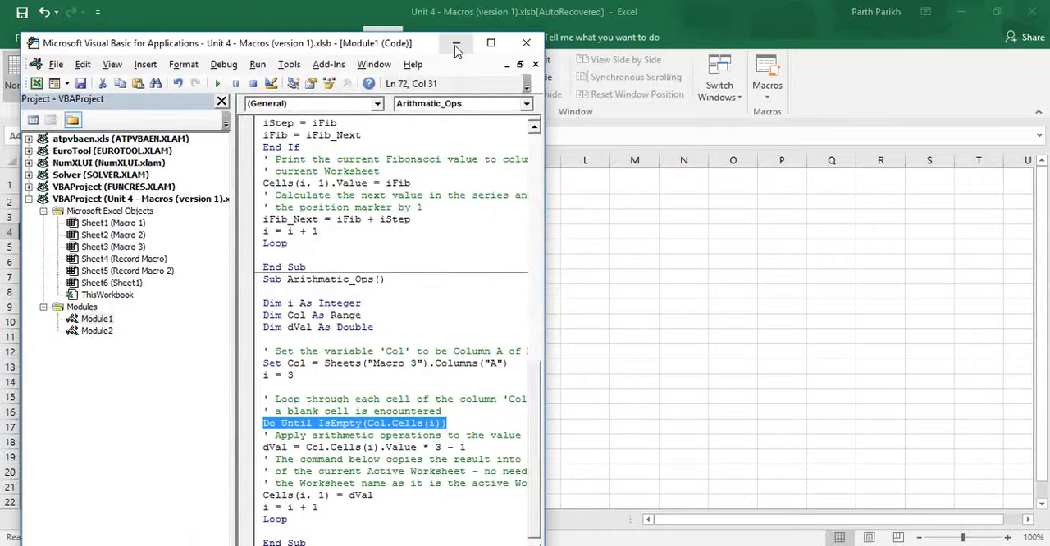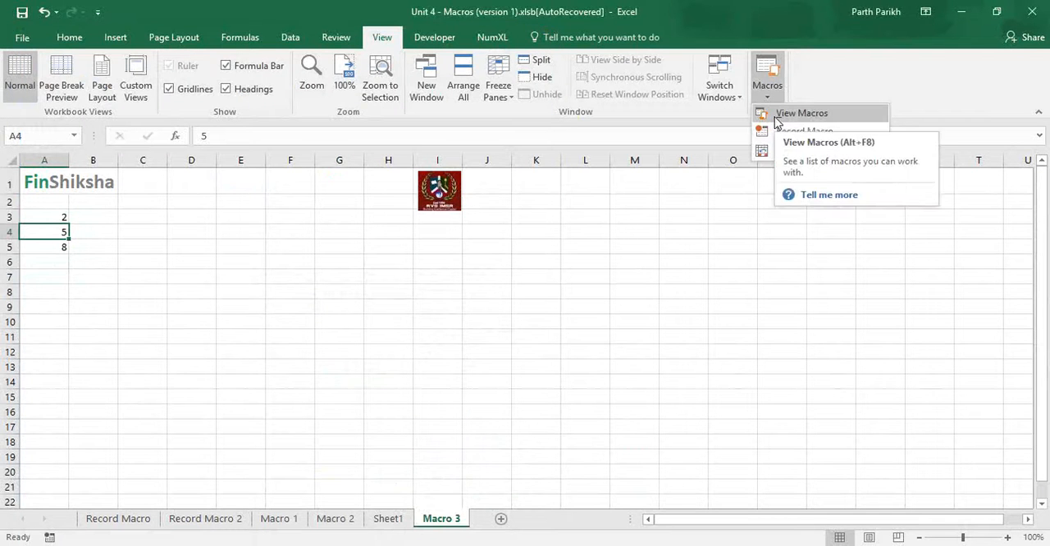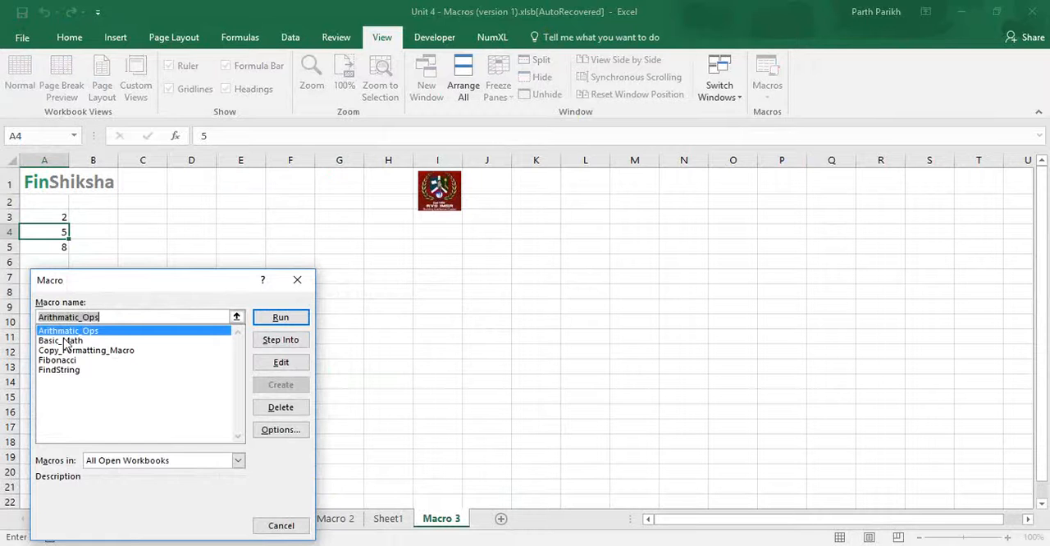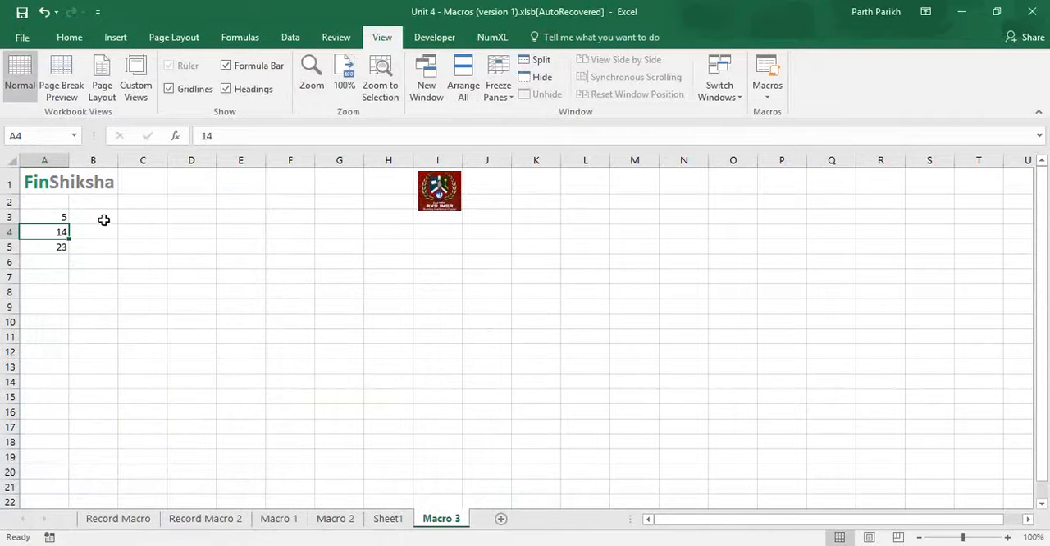I will keep this open. I'll view the macro. It is the basic math, or sorry, arithmetic ops, and I will run this. Initially it was 2, 5 and 8. So 2 3s are 6, minus 1 is 5. 5 3s are 15 minus 1 is 14. 8 3s are 24 minus 1 is 23. So that's the output which is given.